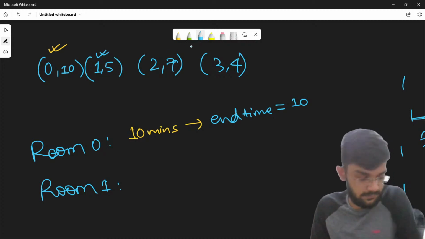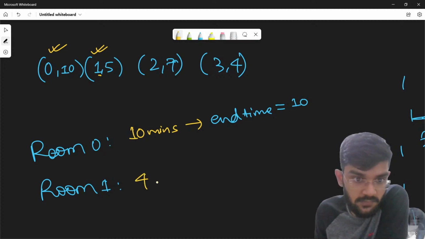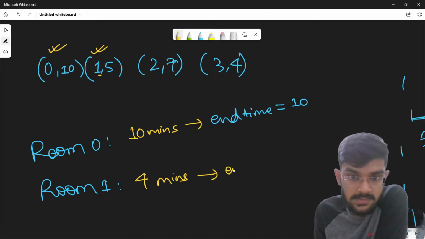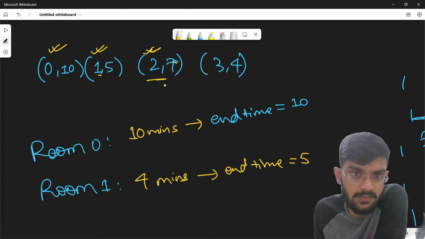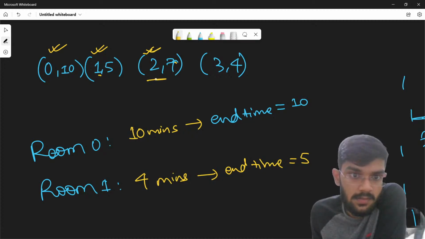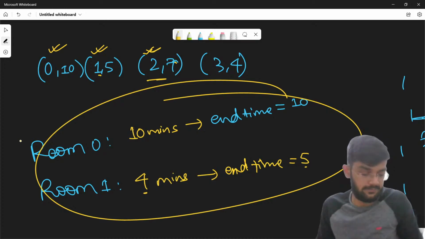1, 5. Starting at 1, the room is there. This will go for 4 minutes and this end time is 5. 2, 7. So in this case, the lowest end time is 5. So once this gets over, this end time is 5, right? Once this gets over, I know this 4 will affect across all of them, correct?